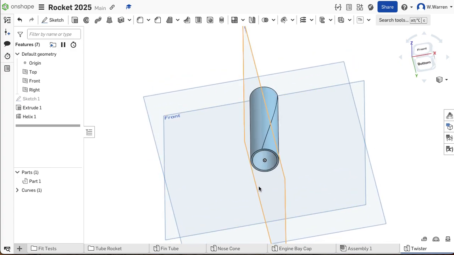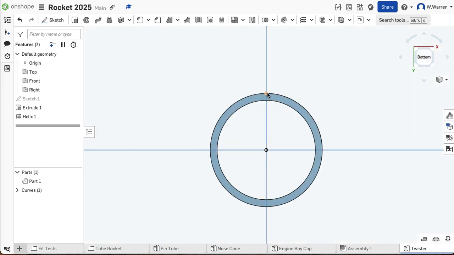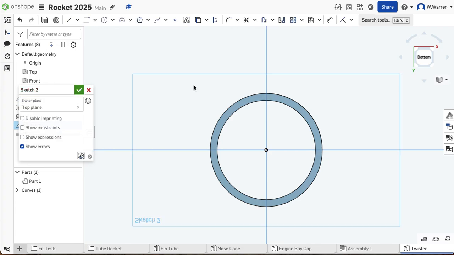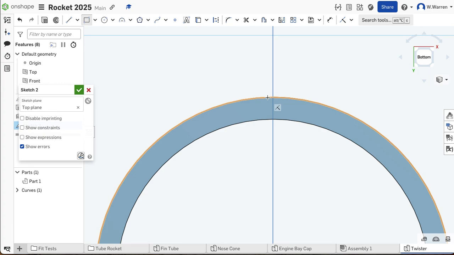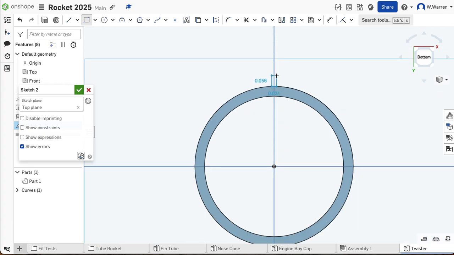It's meeting right at this plane's intersection. So right there, right here, I'm going to draw a shape, and I'm going to sweep that shape up the helix path. So I think I'll sketch on this plane, the top plane, and I'm going to grab a center, no, I'm going to grab a corner rectangle. Corner rectangle, and I'm going to get close here, and I'm going to draw the cross section of my fin.